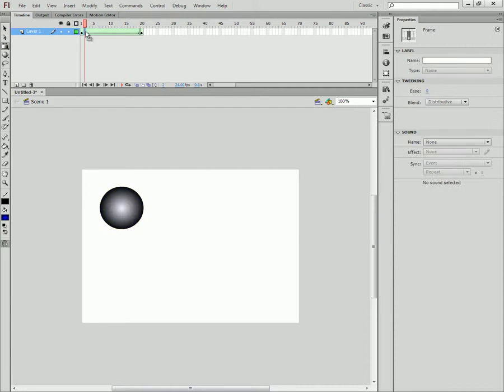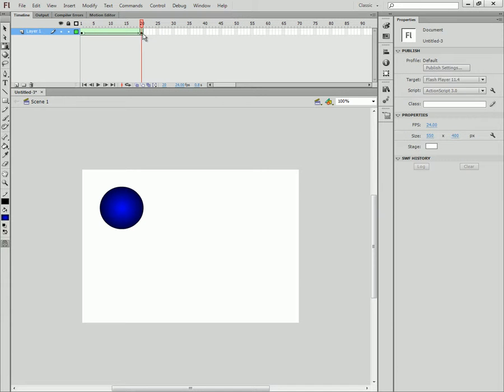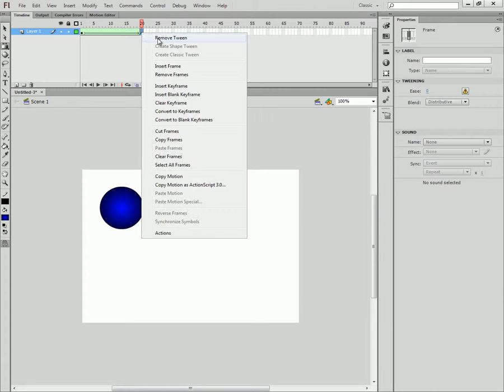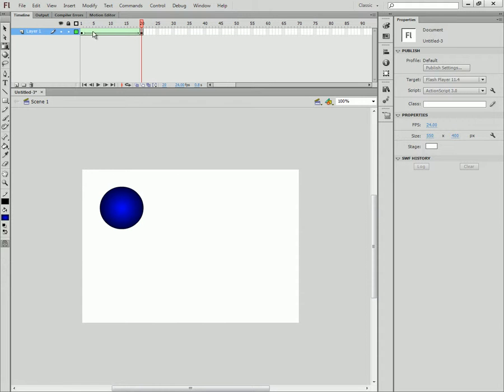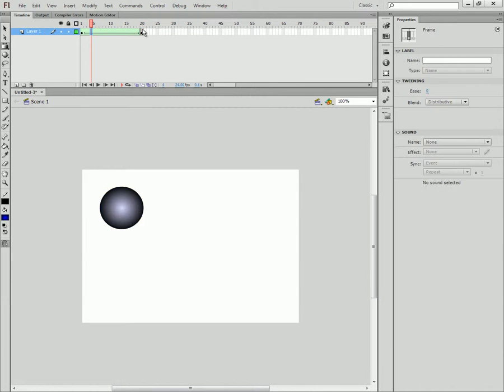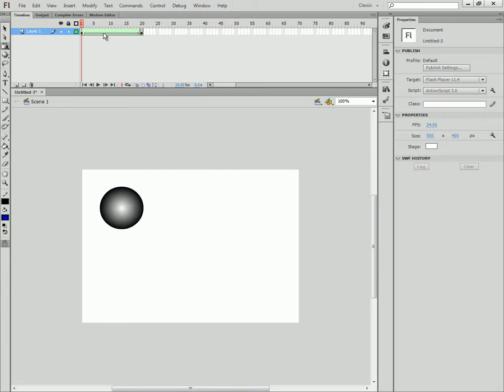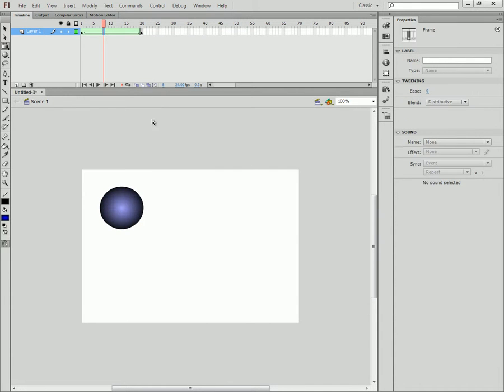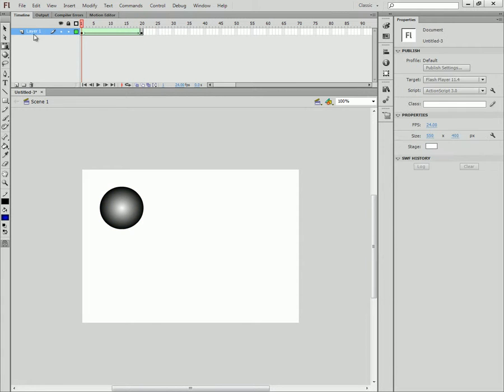So I know it's a shape tween because it's green in the background. And on frame 20, it's actually trying to create another shape tween. But we don't need that. So I'm going to right-click, remove tween. And that's how you get rid of tween. So if I didn't want this tween anymore, just right-click, remove tween. Press Control-Z if I want it back to undo. And yeah, it's just something pretty nifty.